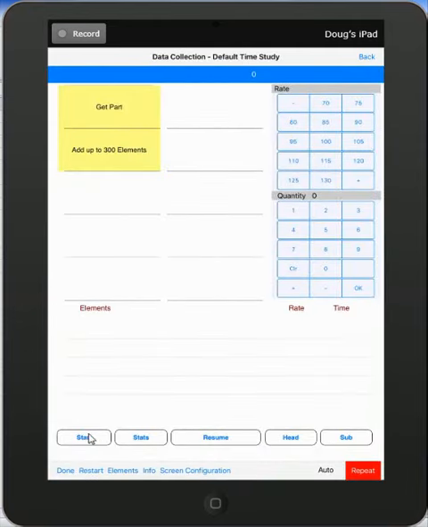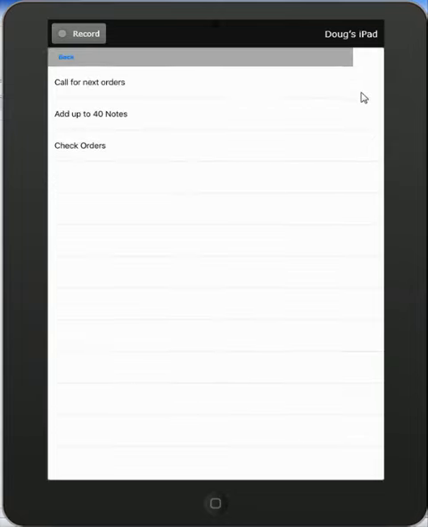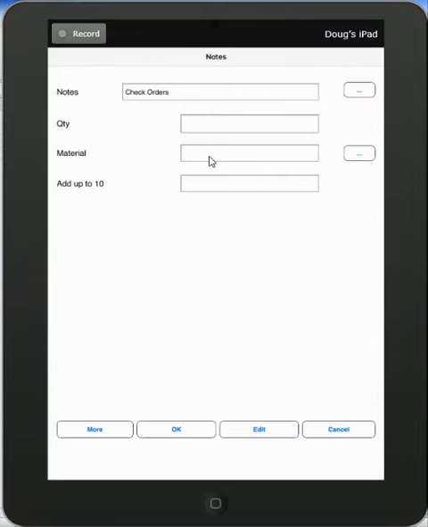I can start my study, touching the Start button, and the way we get to the notes is by using the Data button right here, so the Data prompt, because the notes are actually at the top of the data prompts here. So we can come in here, we can type a standard note in here if we just want to use our manual typing. However, we can select from the available defaults by tapping the selection button at the top right, and here you see our check orders. We just tap it and it places it right in there for us.